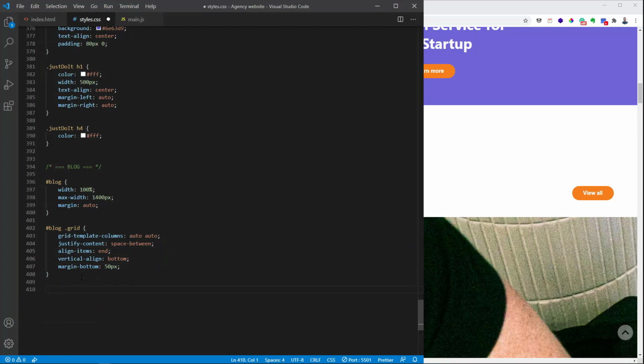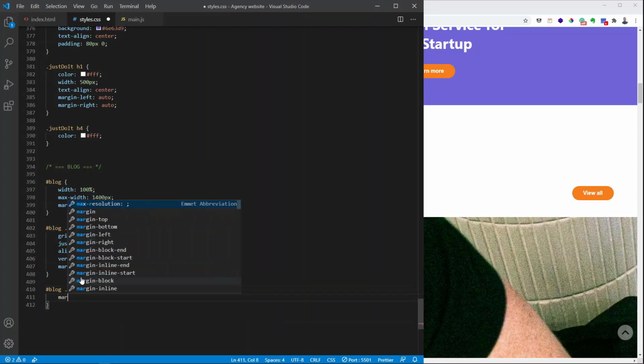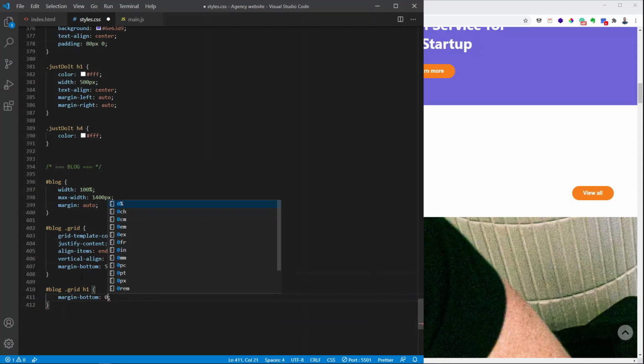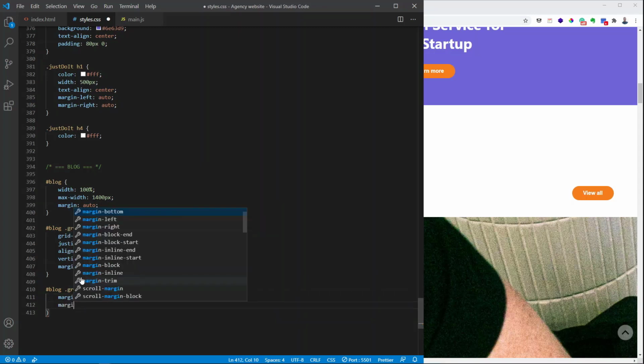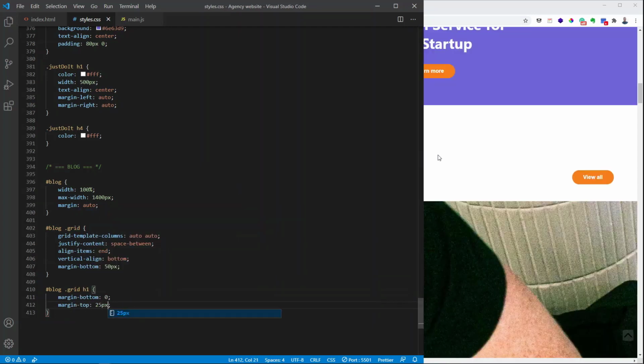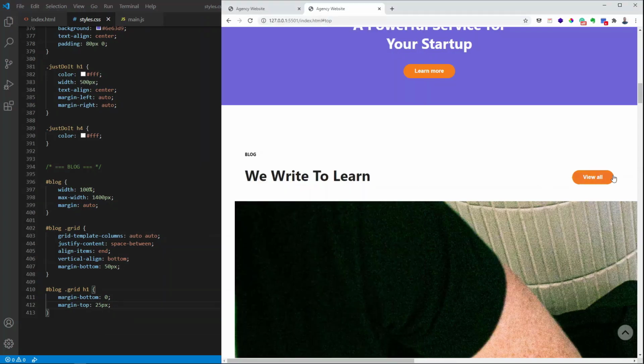Okay, so I want to start the H1, so blog dot grade H1. First, I want to remove the margin bottom. I want that to be 0, and the margin top, I want it to be 25 pixels. Save that, and now it's on the same line.